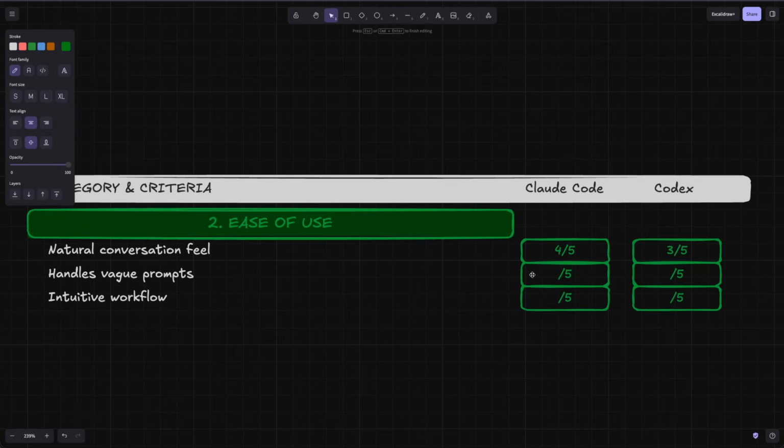The handling of the vague prompts, here we have a scoring of 3 for Claude and actually 4 for Codex.